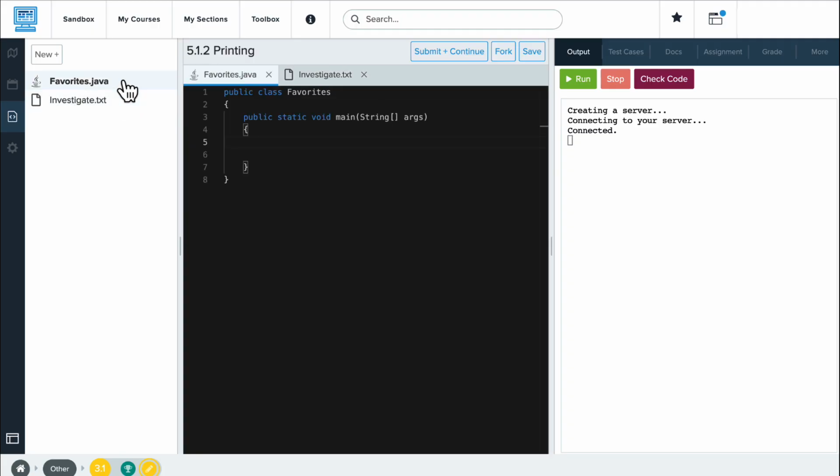For the Java files, it's important to note that the class name must match the name of the file itself. Otherwise, the program will not run successfully and there will be an error. This center panel is the editor. This is where you will be doing your actual programming for your programs.